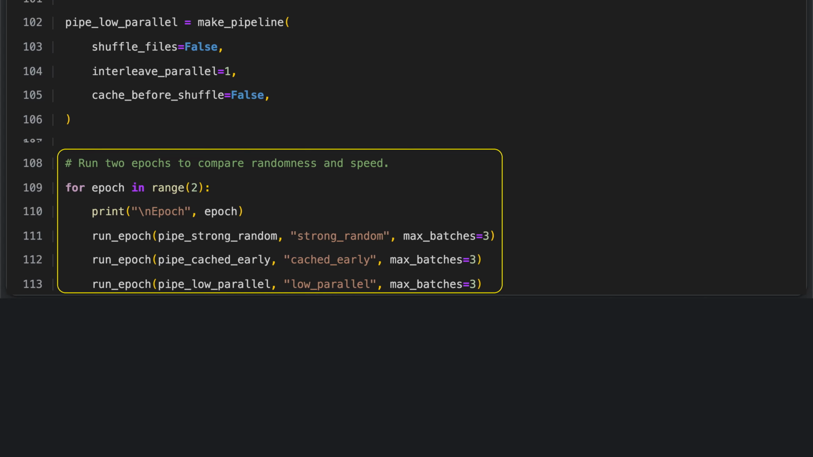We run 2 training epochs to study how different pipeline settings affect randomness and performance. For each epoch, we announce the epoch number, then call the run epoch procedure 3 times with different configurations. One configuration emphasizes strong randomness, another caches data early, and a third reduces parallel processing. Each configuration processes up to 3 batches, so we can compare timing and the order in which files are handled. This experiment helps us see how changing the pipeline impacts both speed and the randomness of data processing.